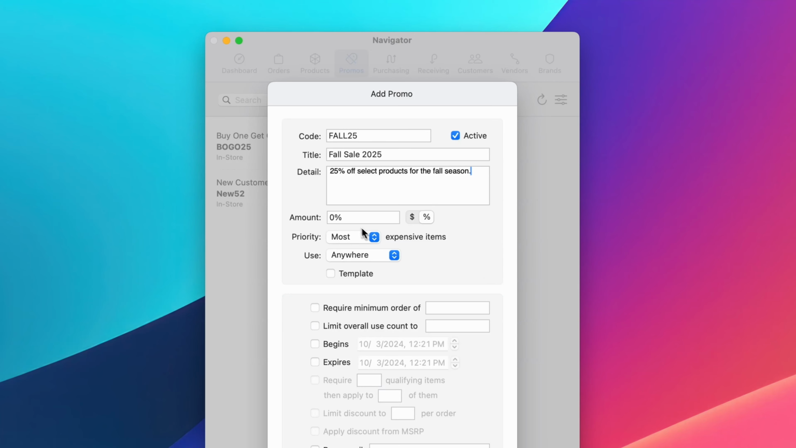You can set the discount as a percentage or flat amount, apply it to either the least or most expensive product in the order, and determine whether the promo is valid in-store, online, or both. The template checkbox lets you apply advanced template rules to the promo, which we cover in a later video. Activating the active checkbox enables the promo. Inactive promos won't apply when their code is entered.